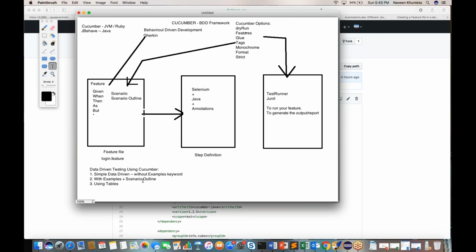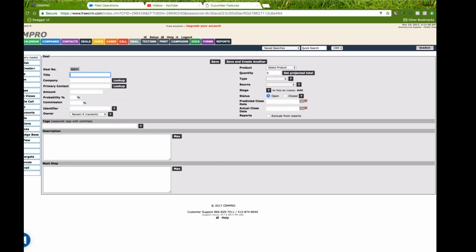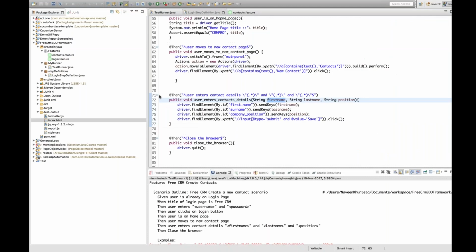Plus, at the time of interview, that's the most important question they will be asking: what is the difference between scenario outline and examples? Or they will give you one scenario. Let's see, this is a scenario, right? New contact, and how will you create the feature file?